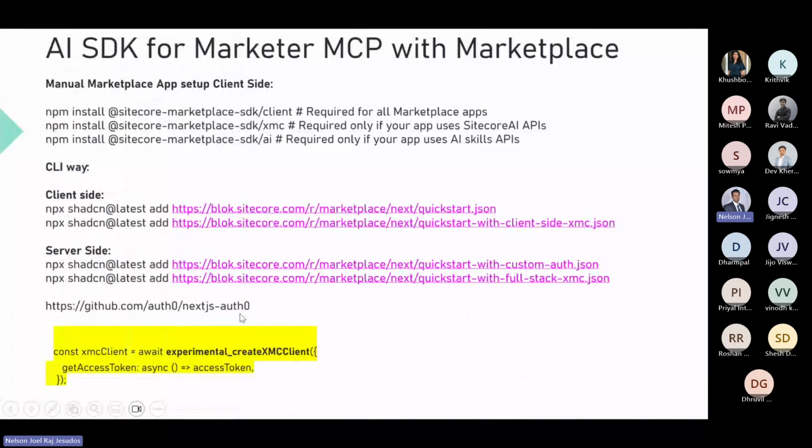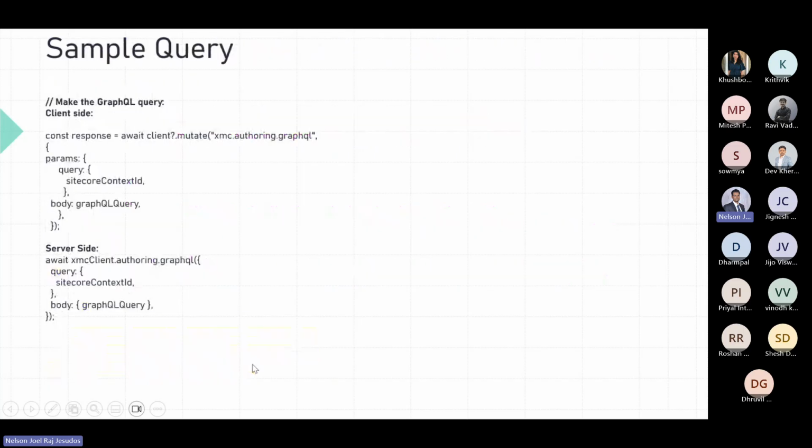So for example, if I want this, you see this method here, right? This is basically if I want to create server side code to communicate with Sitecore. So basically, we can use this experimental feature to do that, highlighted in yellow color.